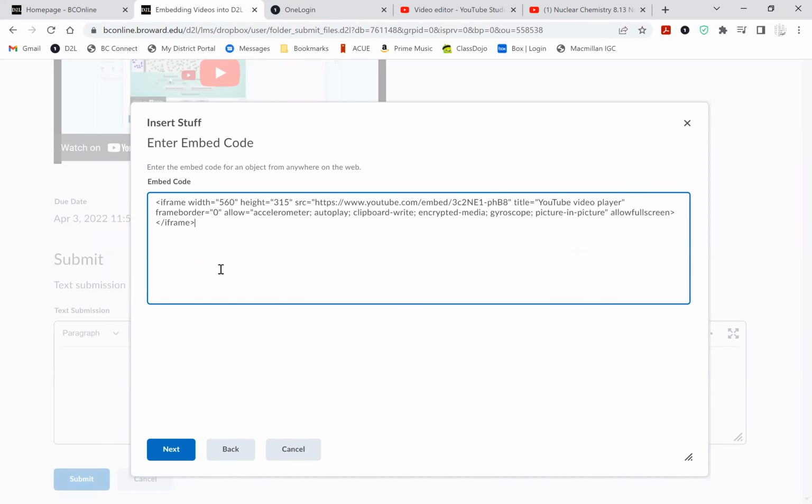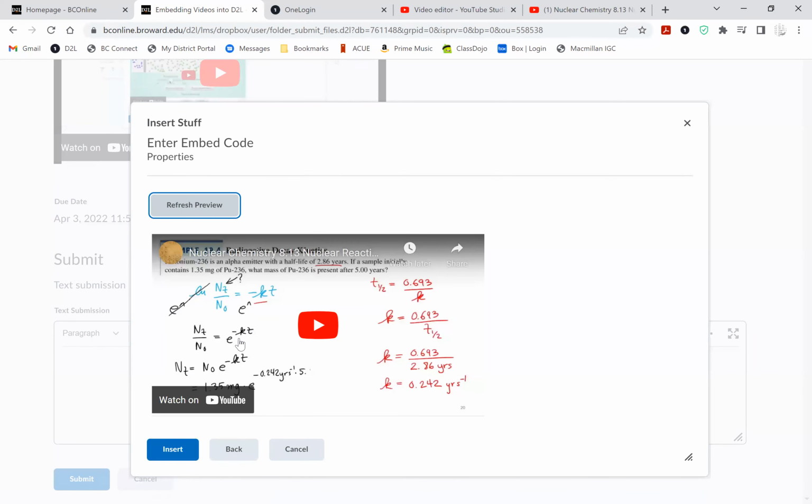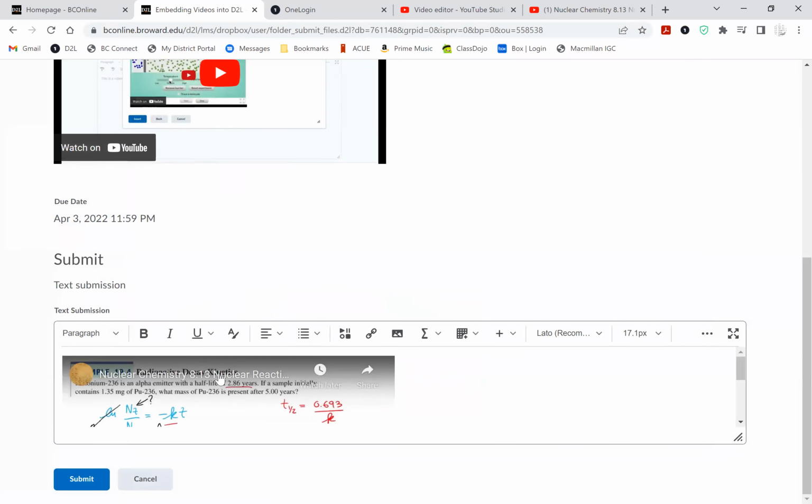And then that embed code that we copied from YouTube, I'm just going to paste it in here. And then when I click next, the nice thing is that if I didn't get all of the code or I didn't do it right, nothing would be here, and an error would tell me. But since this is the preview and I can see the video, I know that I did it right. And so then I would just click insert, and boom, it's in my assignment folder.